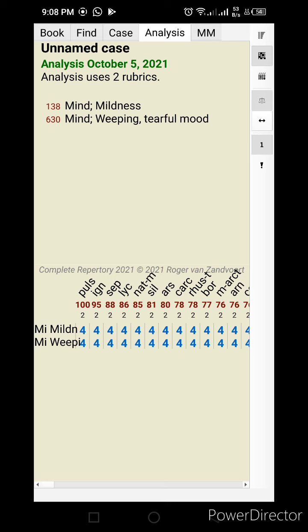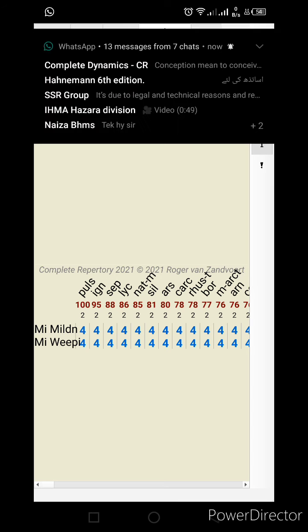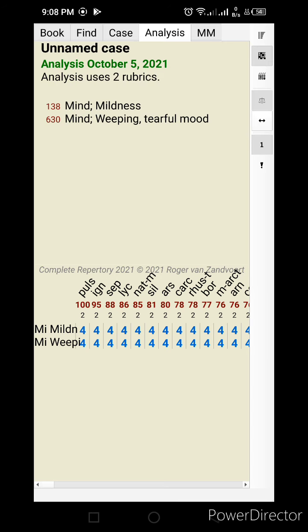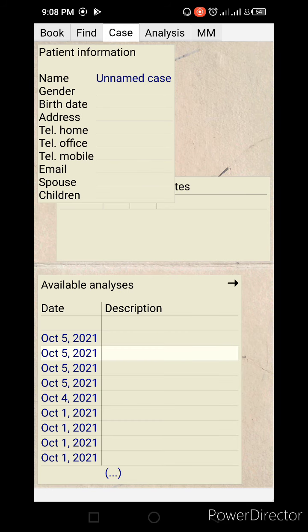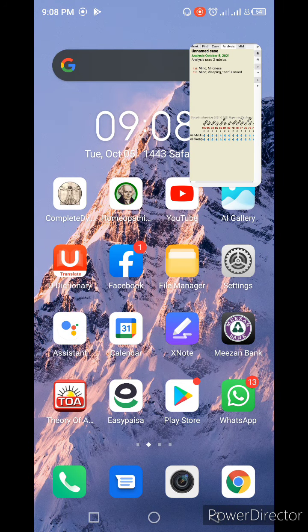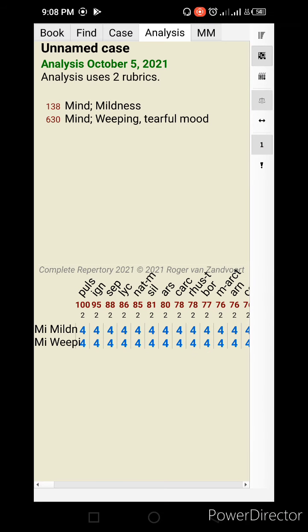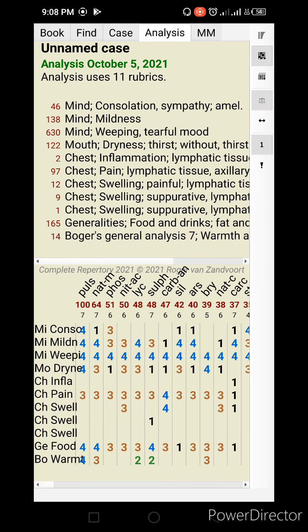Okay, let me show you my case and what are the rubrics which I have entered. These two rubrics, I entered just to show you how one can enter rubrics and find out rubrics. So this is my case today. No, not this one, not this one also. Here's my case. Yes, this one.